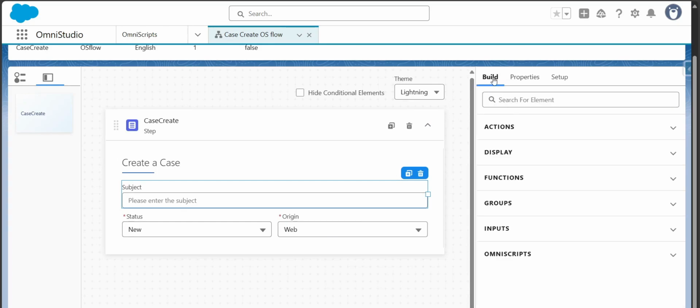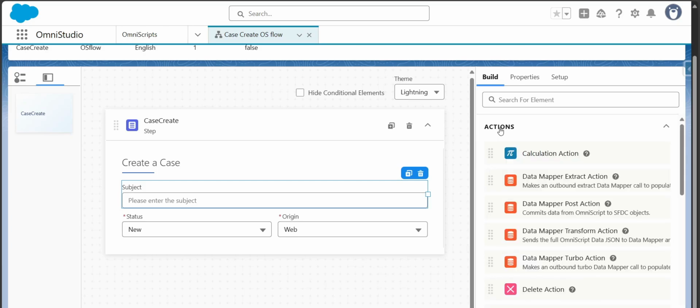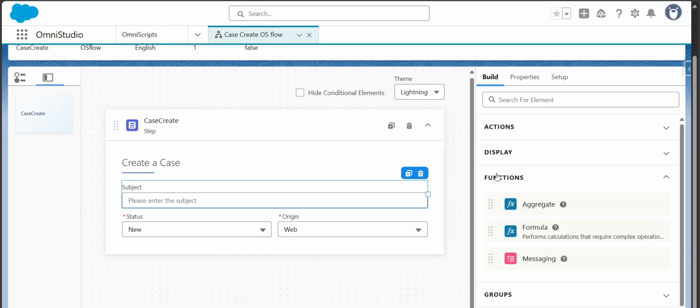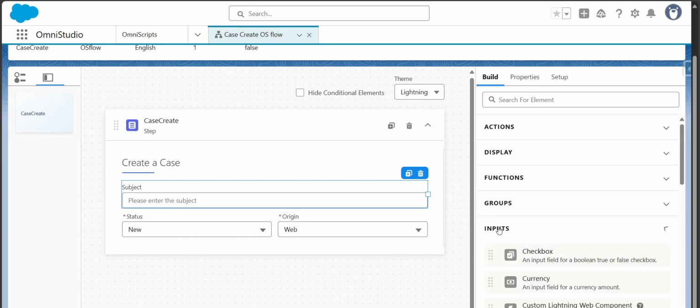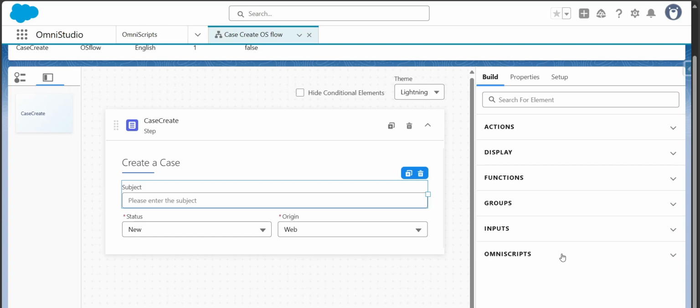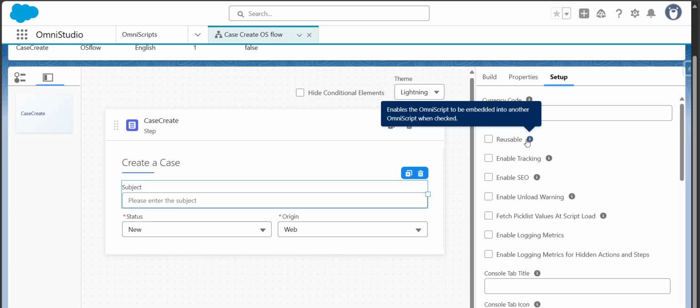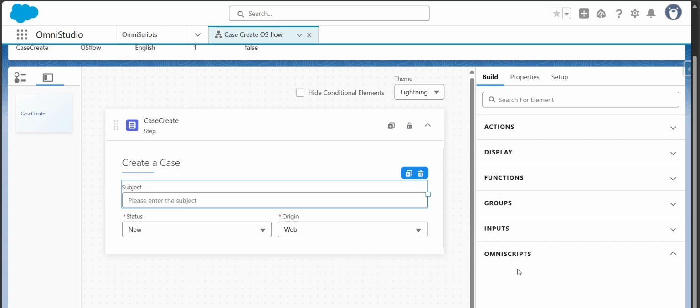So in the builder, in the build section, we can find a lot of actions available, like actions, display, functions, groups, inputs, and other Omniscripts. Since there are no reusable Omniscripts in this org, that's why it's not showing anything. But if we enable any Omniscript as reusable from setup, then this other Omniscript will start appearing here.